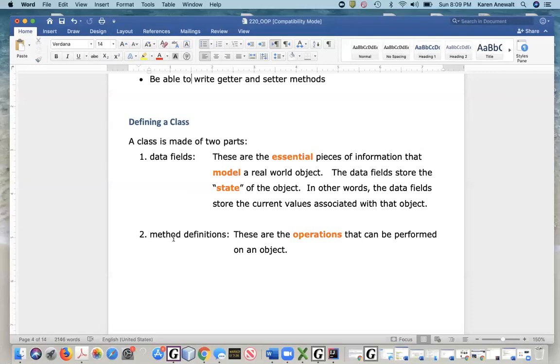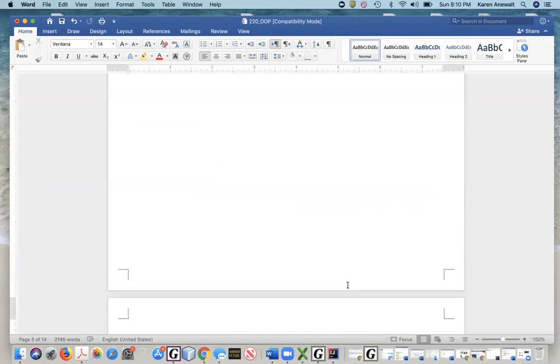The other component of a class is the method definitions. Those are the operations that we can perform on the object. And for the first classes that we're going to write, those operations are going to be pretty simple.